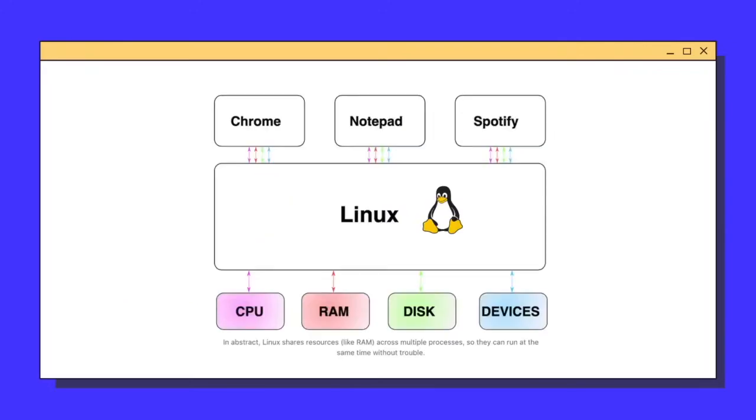So in a diagram, this is what that would look like. So here we have 3 programs, Chrome, Notepad, and Spotify. And they're all running in Linux. So this is assuming you have a Linux server running these 3 programs.